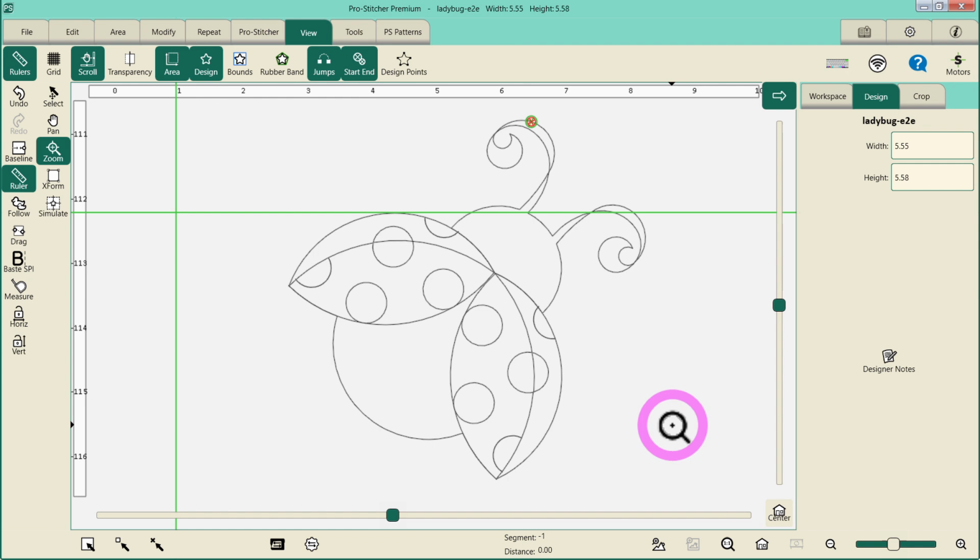So that's how you can use modify, crop, start end in a couple of different ways on an all over edge to edge or in a design element when you want to isolate a part of that design element and use it as a motif or a block.